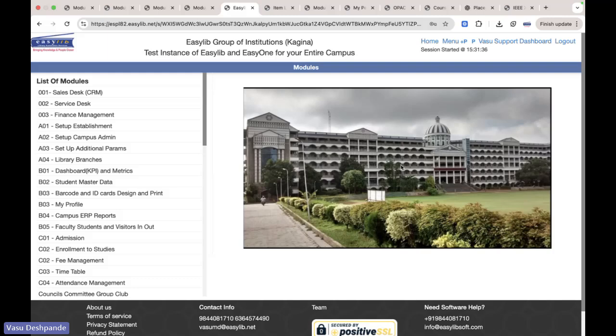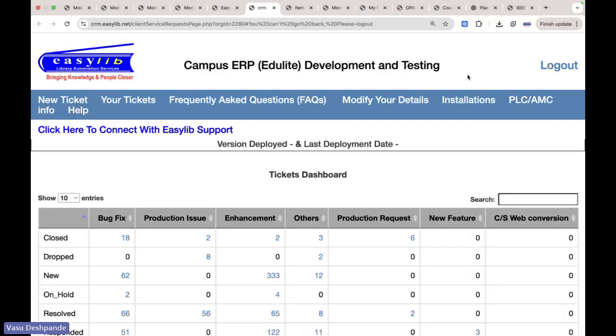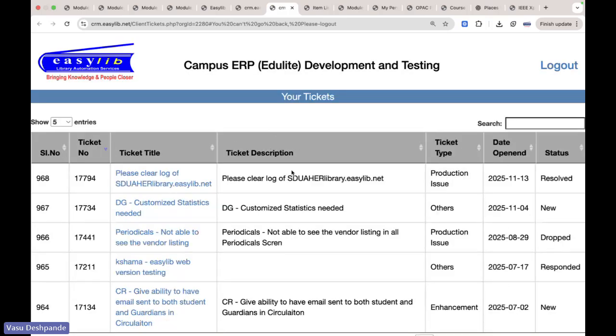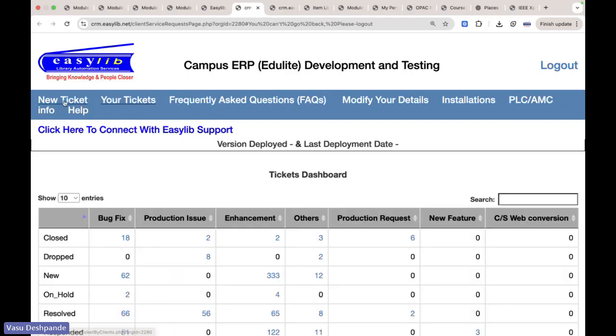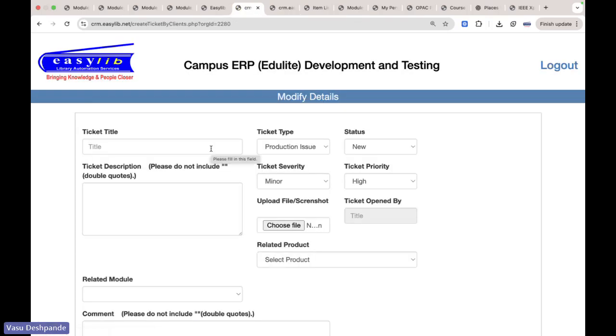Easylib stands for primarily three things: superior product. The product should be class. It should have lots of features that you require. Second is reliable support. When you need a support, you simply click on support. It's going to help you open a ticket. You open a ticket, or you can see your past tickets that you have opened. And when you open a ticket, one of our team members will call you and then provide you the service.